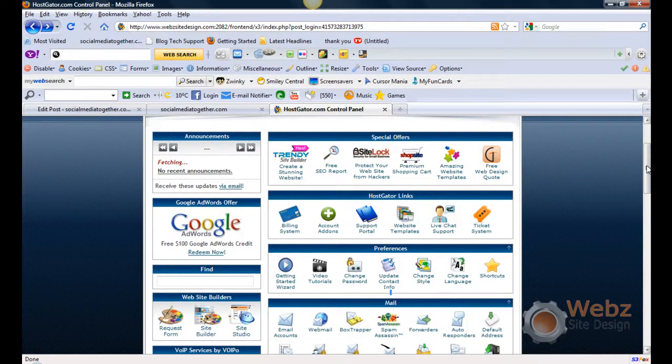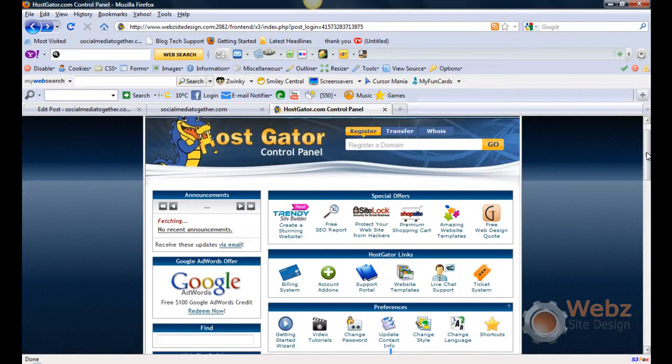In this video, I'll be showing you how to familiarize yourself with Cpanel and some of the more important features to understand to maximize the power of your hosting. Now, this is the typical Cpanel. There are different versions, but this is the basic layout of how the Cpanel looks.